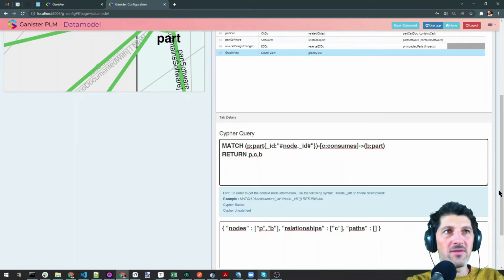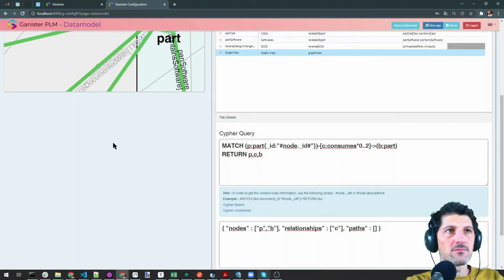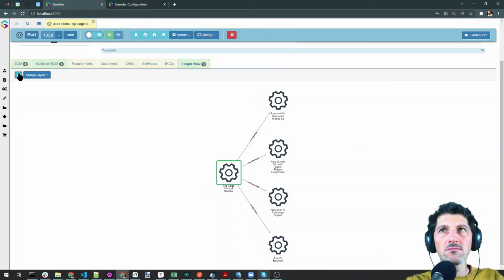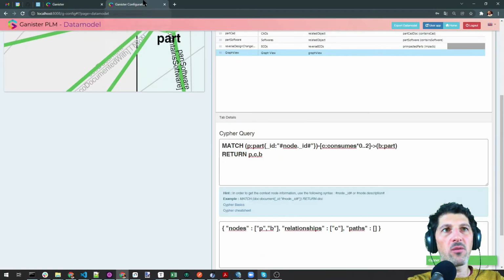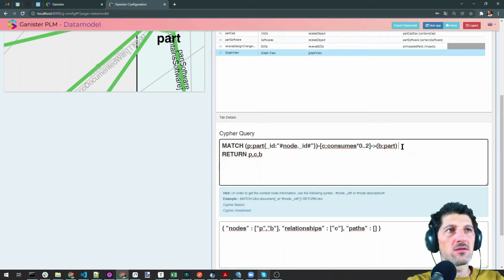If we wanted a second level, we can say, and even if there's no subparts, you may want to start by 0, just allowing to return a result even if there's no child. So I would say 2 levels. And I think these ones, so it's going 2 levels down, but through the consumes relationship. When we did this earlier, it was not through the same relationship.